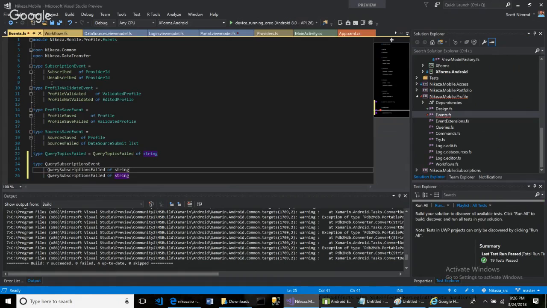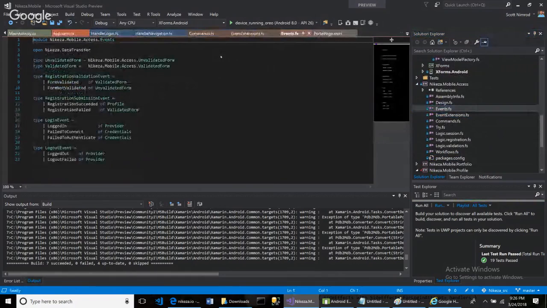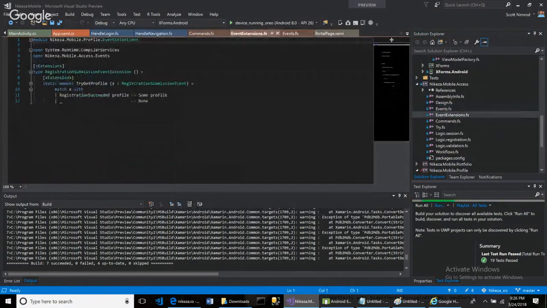Or it's going to be succeeded, something like that. Not sure of the exact naming conventions that I should use. What did I do for, oh yeah, this needs to have an equal sign. For login, how did I do the conventions? For events, login, failed to log in.